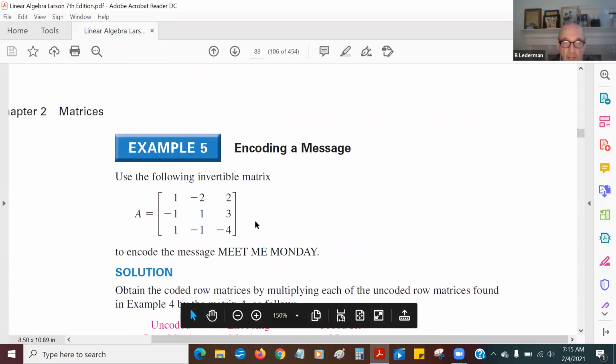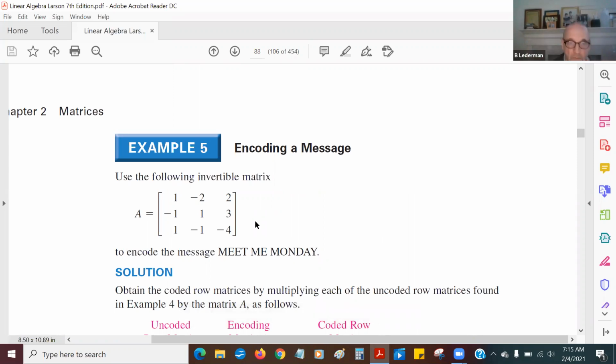We're going to pick a matrix A, which is invertible. How do we know it's invertible? It is, because we did it already. We didn't do it in class, but it is. And I'm going to show you soon in this video how we show it's invertible.